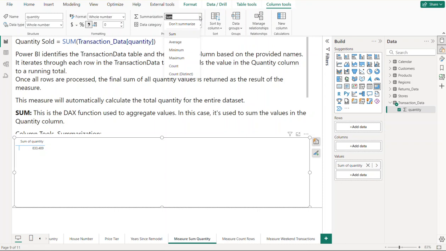You can leave it as don't summarize. In this case, the quantity field is a number, and it is a whole number. But if you want Power BI to do something with it in terms of summarization, like taking the average or taking a min or something like that, you could come in here and select that. In this particular case, I selected sum as the summarization. So what does this do?